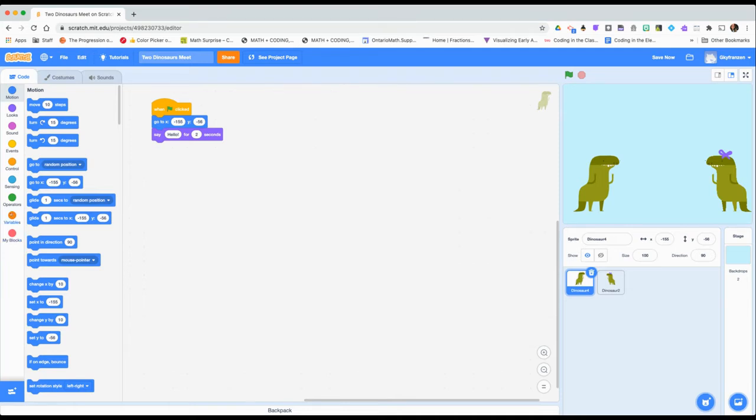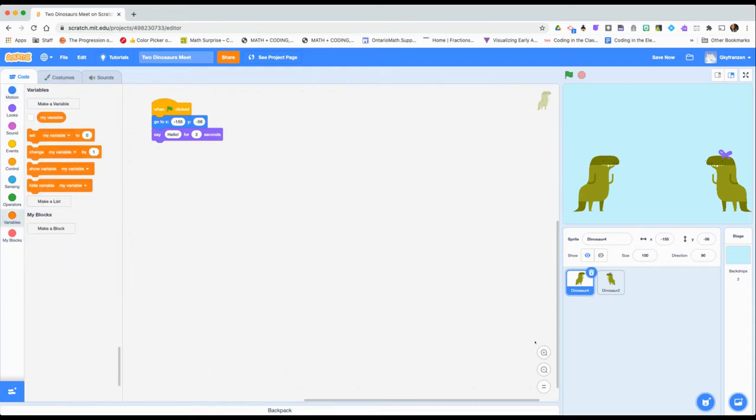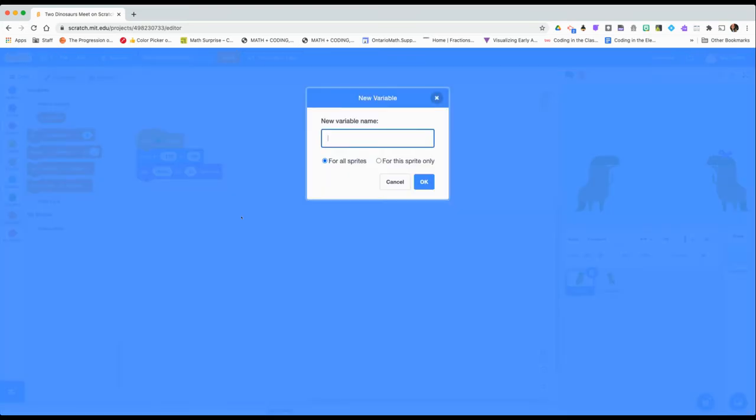So what I'm going to do is go to variable blocks right here. Let me make this a little bigger. And what I'm going to do is make a variable. I'm going to call this steps. I can do this for all sprites or for this sprite only. I very rarely use this option. I like to keep it available for all the sprites. Even if I end up still using it for just one sprite, I like the option of keeping it for all of them. So I'm going to click OK.